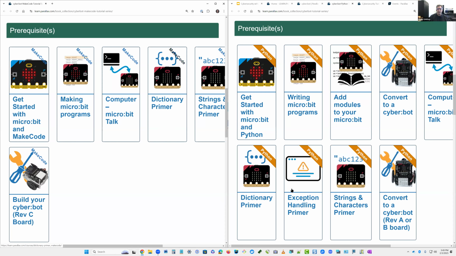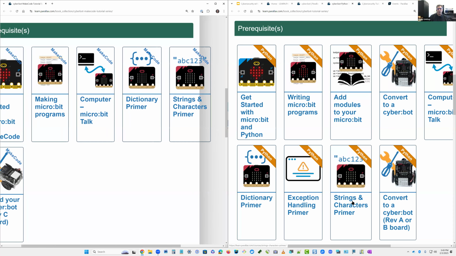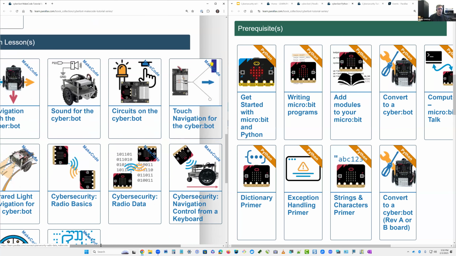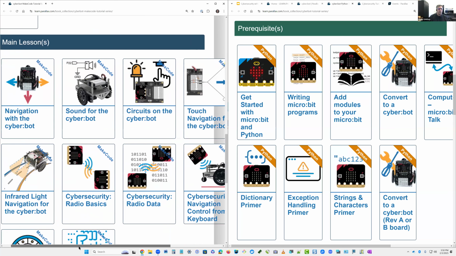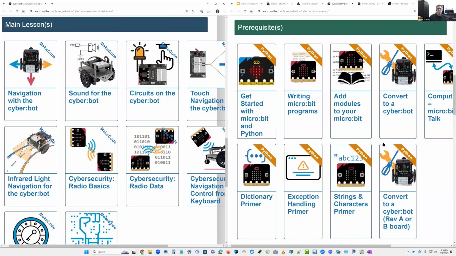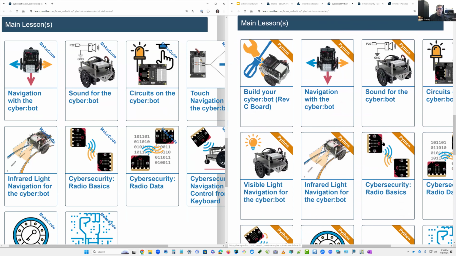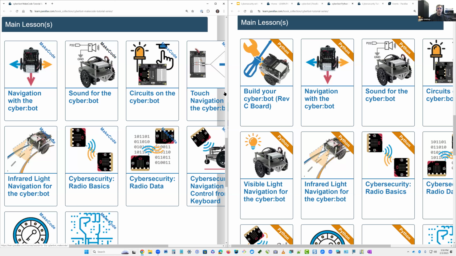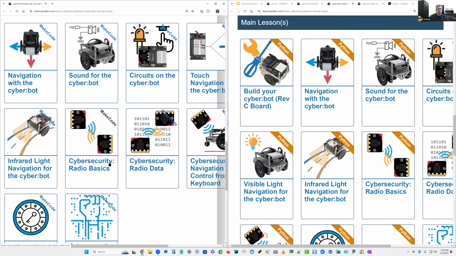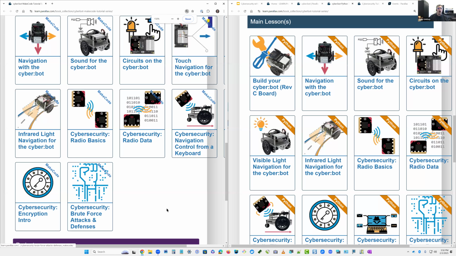Dictionary primer here. Exception handling is not present here. Shouldn't be needed with block code. And then strings and characters. So as many of the tutorials as possible were repeated in the MakeCode lessons that originally existed as Python. That means that there will be some cybersecurity that you can do with the MakeCode blocks.